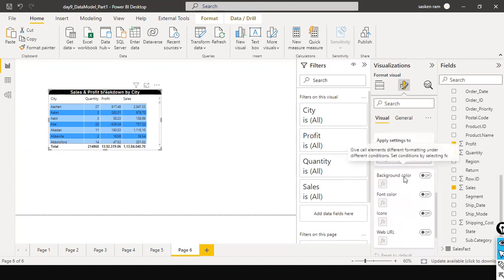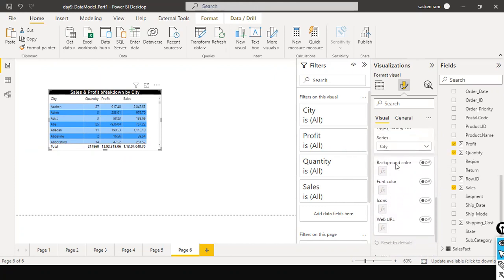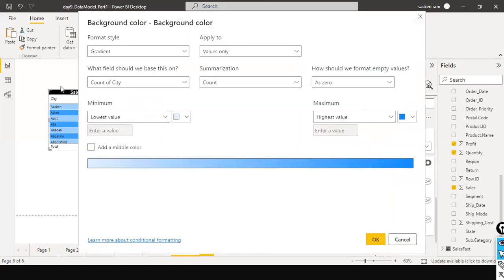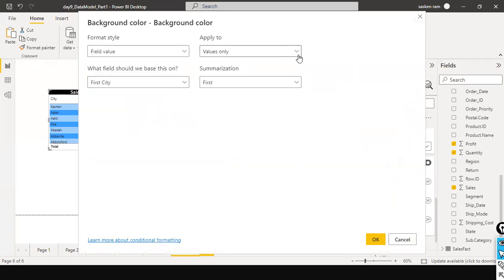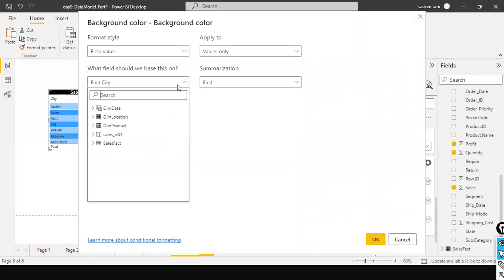Under the cell elements, we have 4 different options. Forget about web URL, and there are background color, font color, and icons. For example, I'm going to toggle this on. It will open up something like this. I just select the field value and apply to values only. Here, which field do you want to base this on? I want to use the sales column.